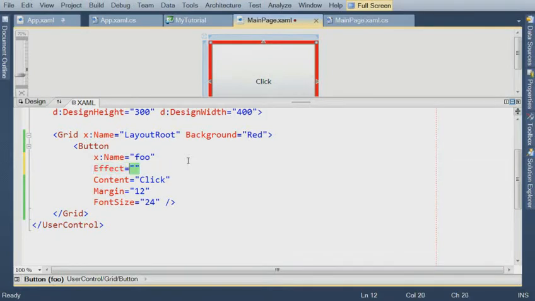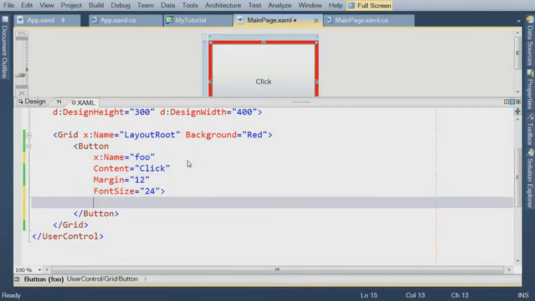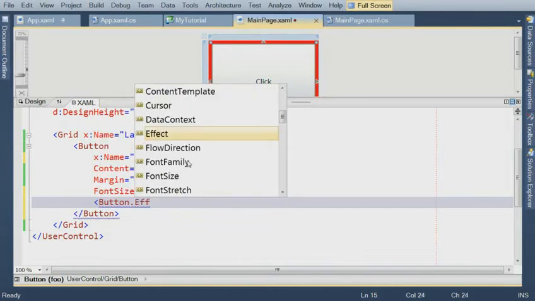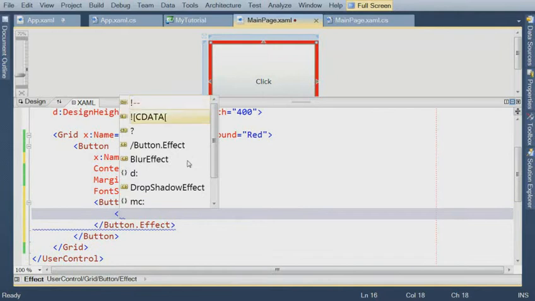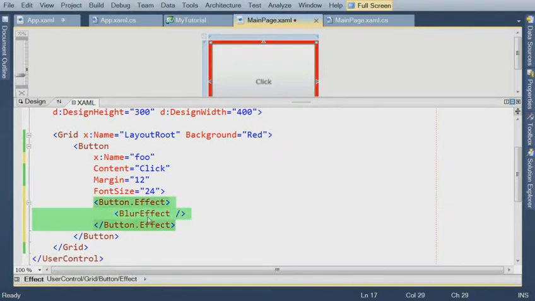Now, one of the things about this is that it's not easy to specify an effect directly using a string syntax like this. So what you normally do is one of two things. I'll show you one of those here: we have an expanded syntax, this sort of dotted syntax of button.effect. You still get IntelliSense here. And then we can specify an effect here, like a blur effect. So you notice that where we were trying to set a complex property, it couldn't just set it as a string, so we explicitly say, okay, I want an effect, and it is the blur effect.